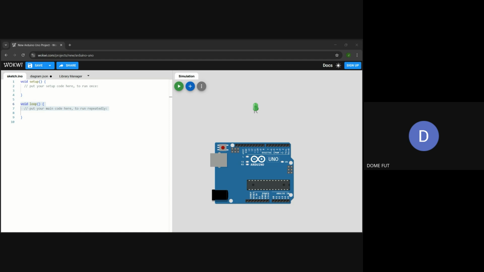So we are going to connect one leg to a positive terminal, and we are going to connect the other one to a negative terminal.